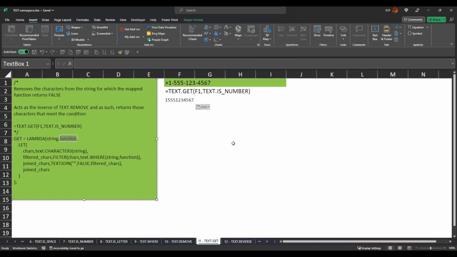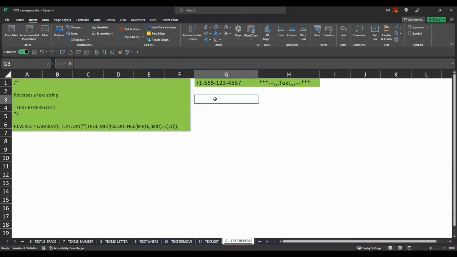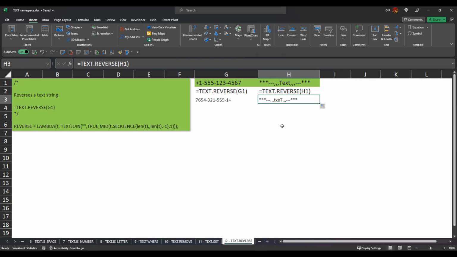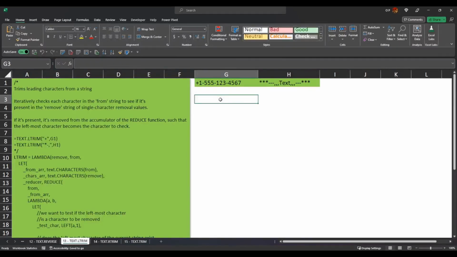So that is text.get. The next function is super simple, so I'm hoping to talk about it very quickly. It's text.reverse, and it reverses a text string. It's as simple as that. So I won't go into the detail of how it works. You can figure it out for yourself. But essentially, it just reverses whatever you give it. And that's the end of that. That's text.reverse.